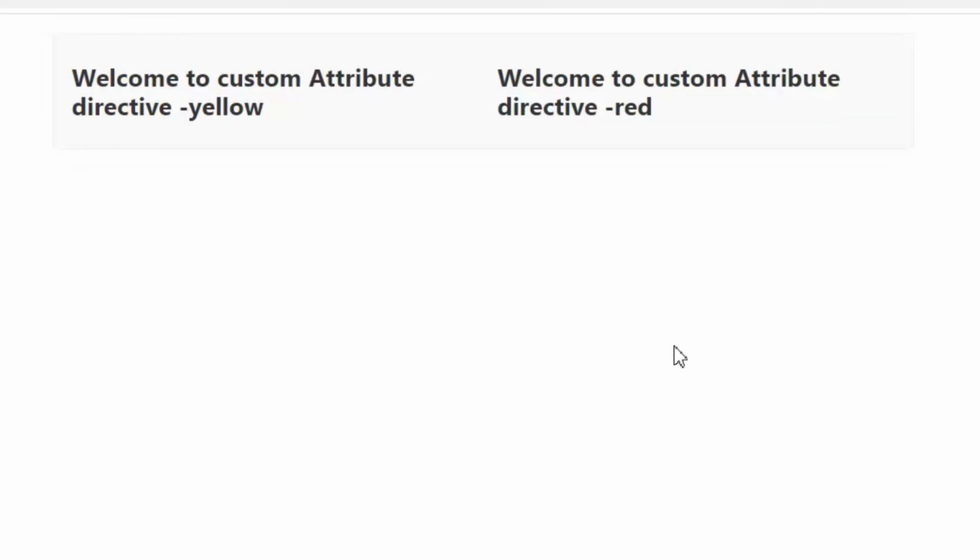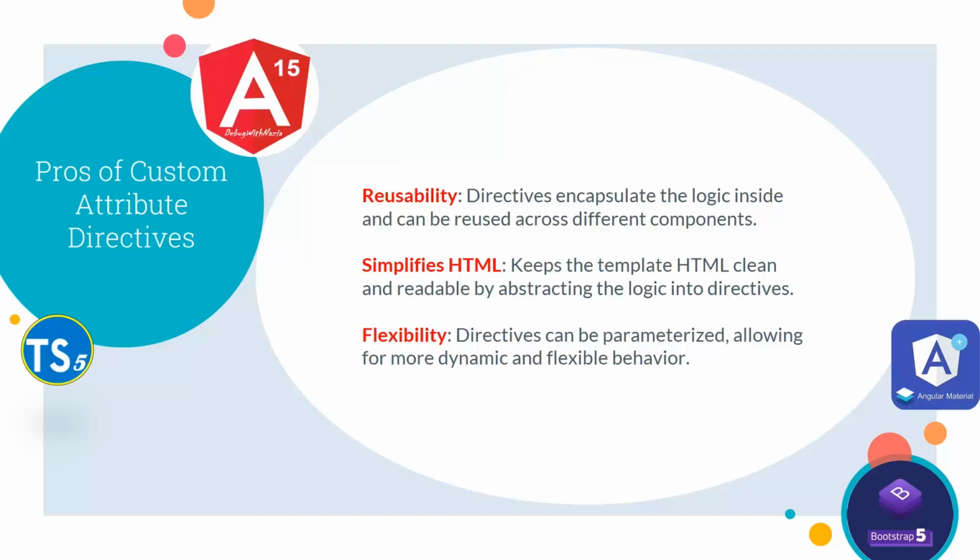Now if we talk about the pros of custom attribute directives, the first one is reusability. Directives encapsulate the logic inside and can be reused across different components. Second is simplifies HTML. It keeps the template HTML clean and readable by abstracting the logic into directives. Third is flexibility, allowing for more dynamic and flexible behavior.